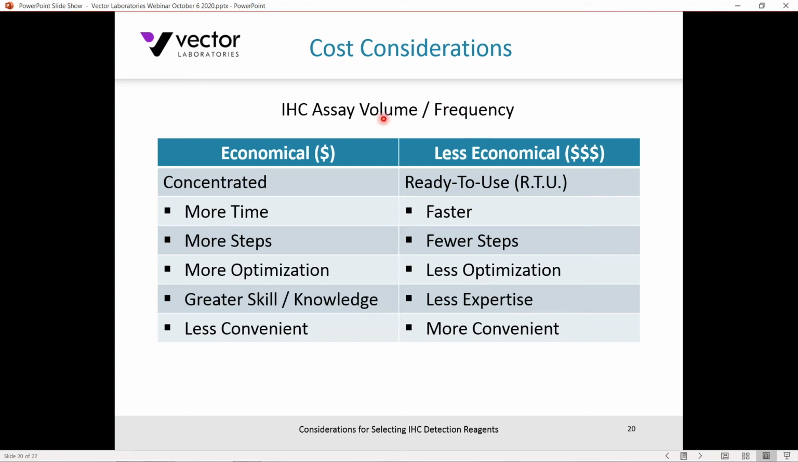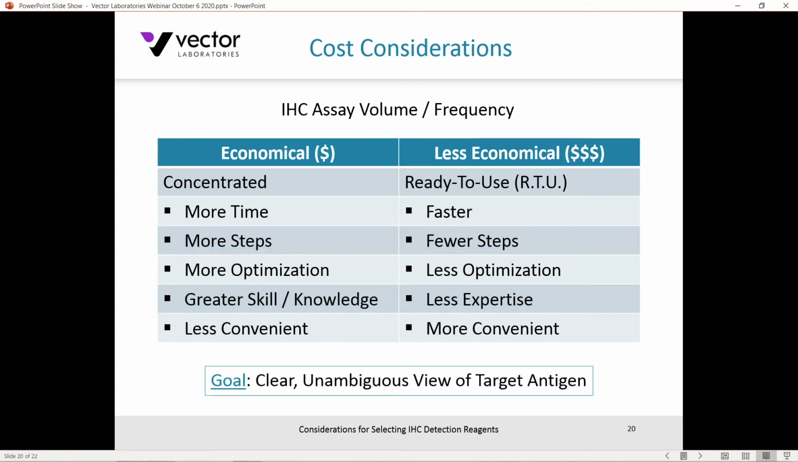But if you're maybe a grad student a couple of weeks into a 4-year project where you're going to be doing a lot of slides almost every day, you're going to want to develop a little bit of skill and knowledge about it. It will take you a little bit more time, but certainly there are some advantageous cost considerations associated with that. I can't answer this question for you, but just to dovetail back to our original webinar in this series, the goal of immunohistochemistry is to get a clear, unambiguous view of the target antigen, consistent, reproducible staining.